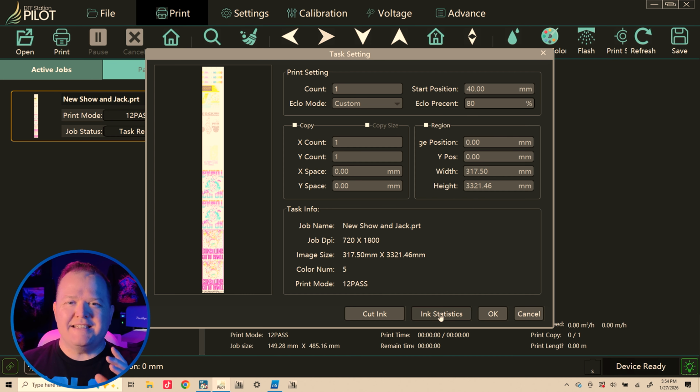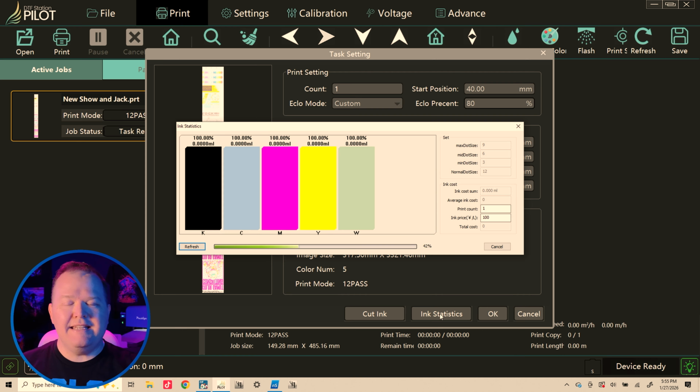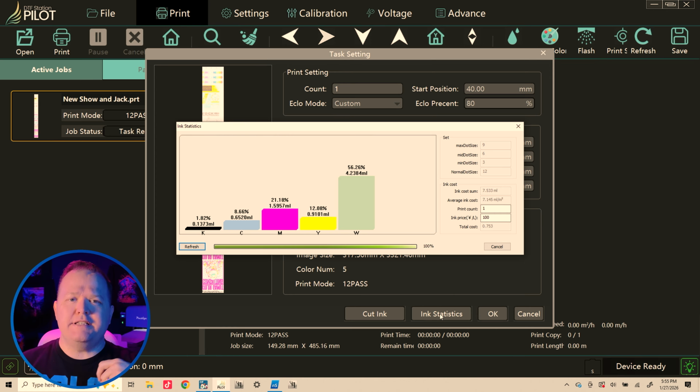Final thing we're going to cover is ink statistics. Now this may take a moment to load, and I can't guarantee the accuracy of this, but it'll give you a general idea of what inks are being used for this particular gang sheet.